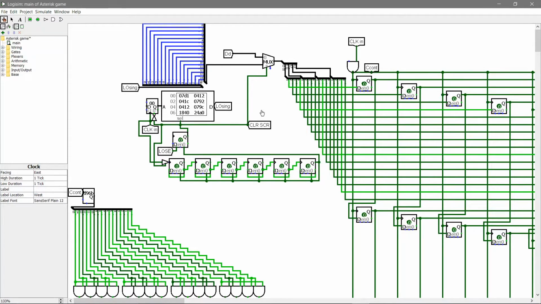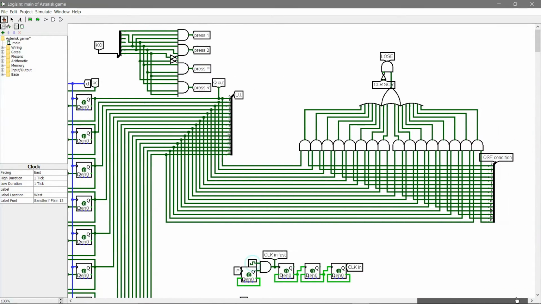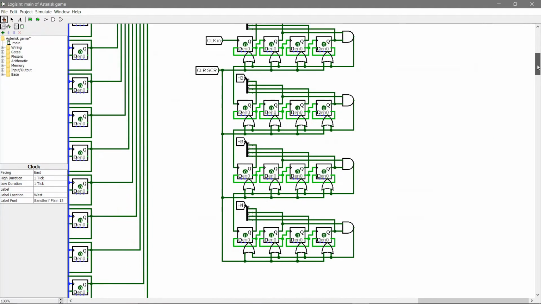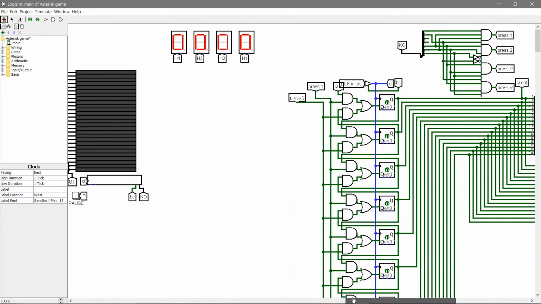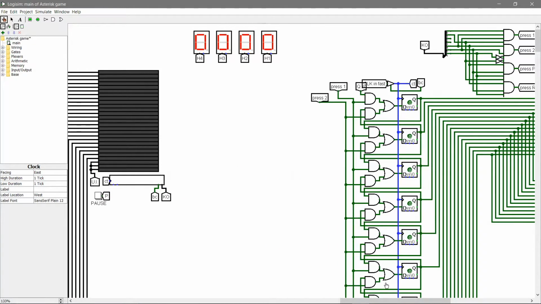And you can see there is a clear score, so when lose is activated, it stores high here and is locked at high. Because this is not the clock, this is a set input. When the set input is 1, it gives the content 1, and clear screen is high. When clear screen is high, you can see that every single flip-flop here is restored to 0. So once you crash into the asteroids, your score will be reset to 0.